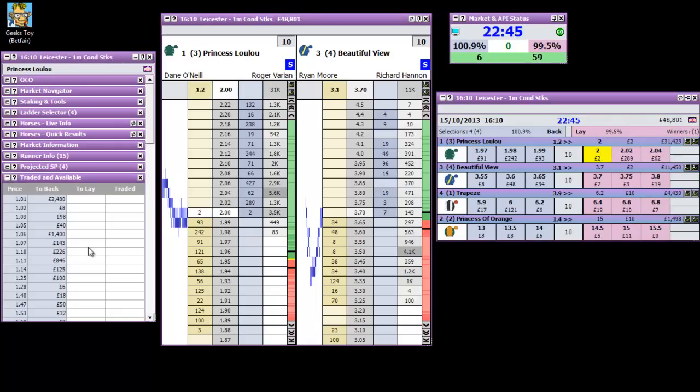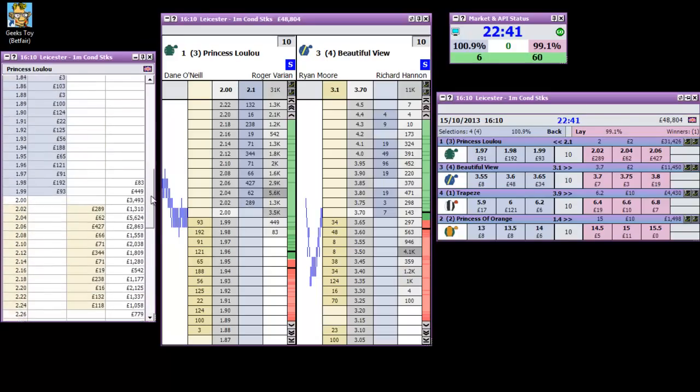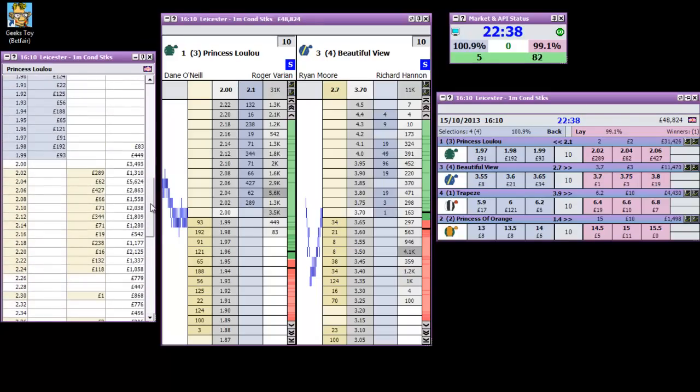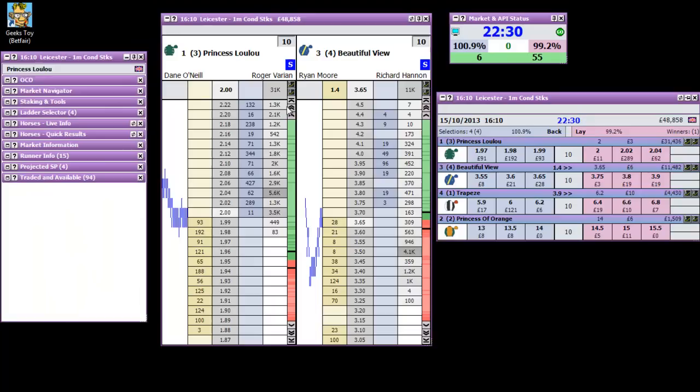Traded and available, much like you get on the Betfair site. If you open up one of their graphs next to it, it just tells you the different money that's traded at the available prices, which is much like the column down here on the right. So that's the extras you get there on the Market Navigator.